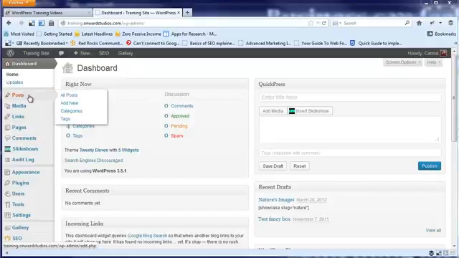Posts is where we go if we're blogging, to add a new post or to edit a post. Also inside the post option you can set categories and tags. And I'll talk more about that when I actually do a blogging video.